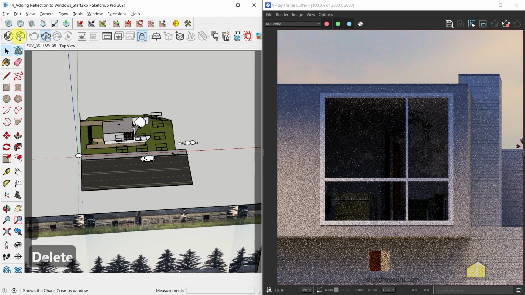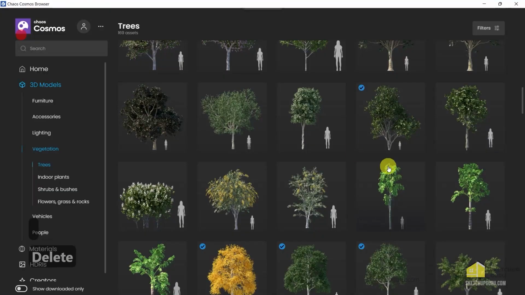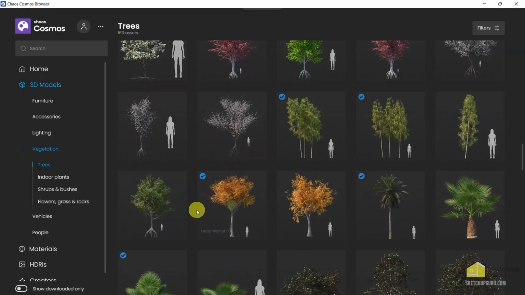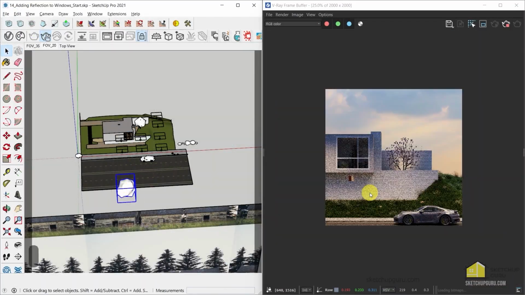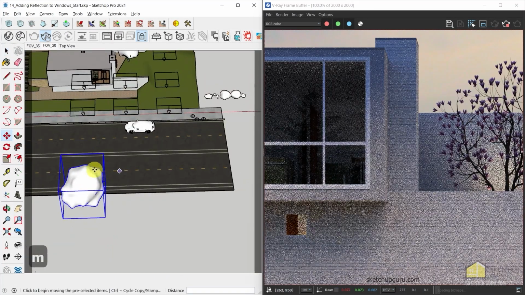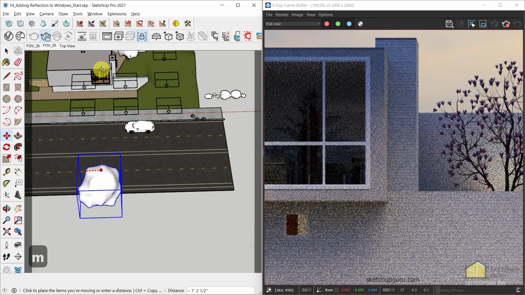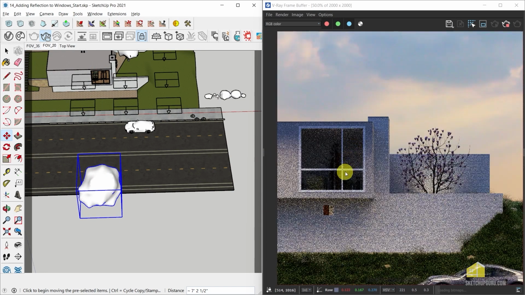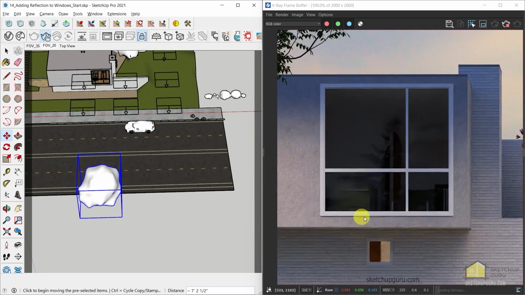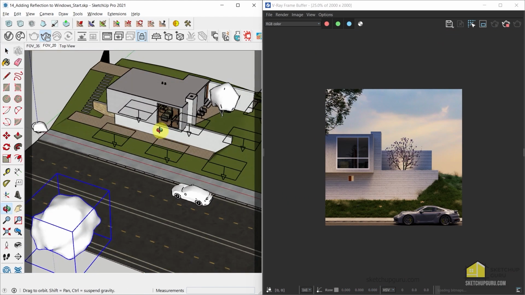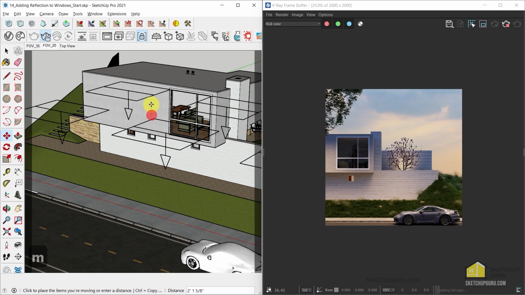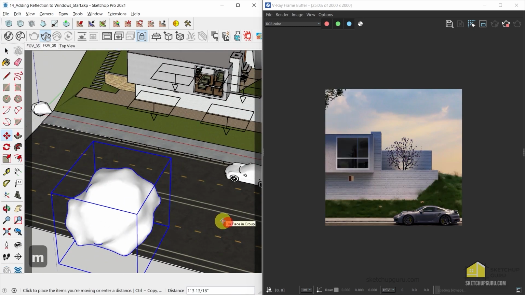Maybe not the banyan tree. Let me check if there's any other tree which I can use. Just try this ash tree here. I will need to place it right in front of the window for it to reflect. I like how this tree is sort of sitting on the left here on the top. So what I'll do is just move it up a bit and then move it to the left.